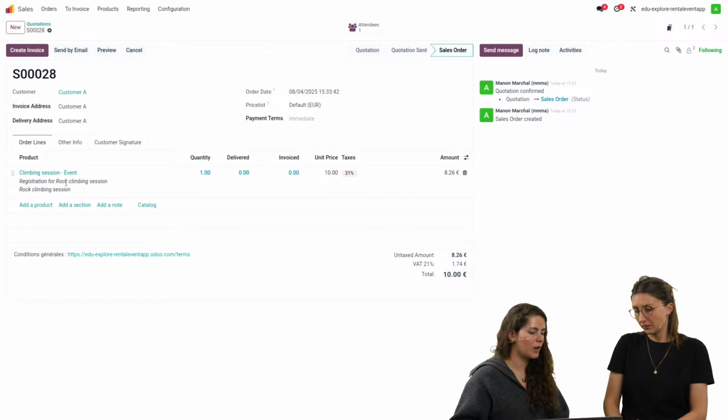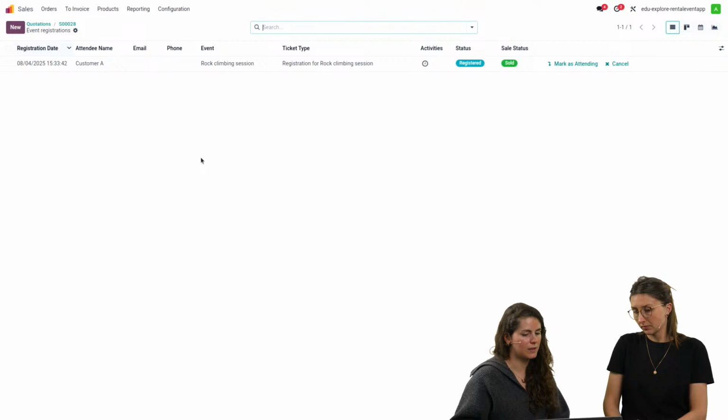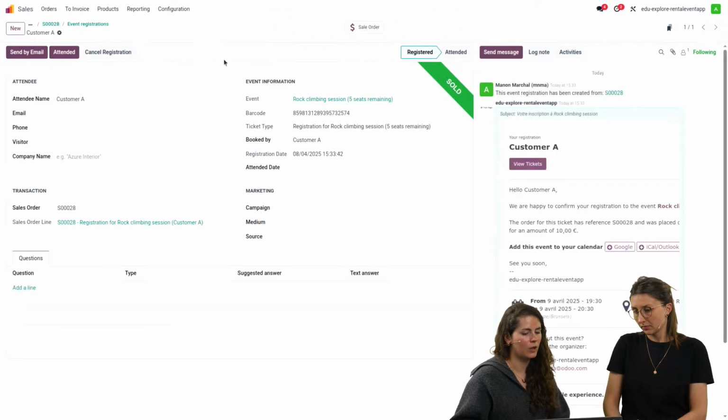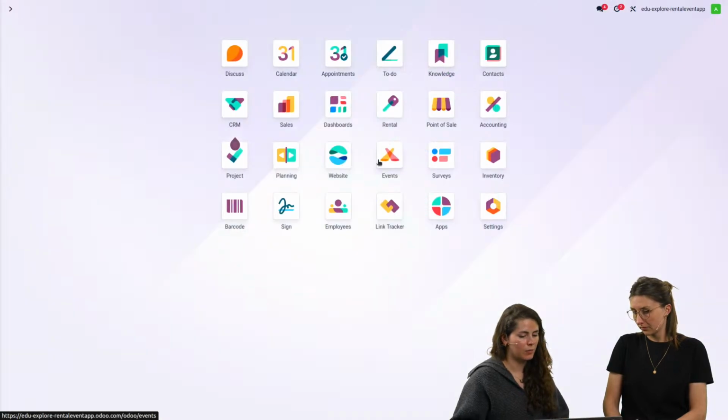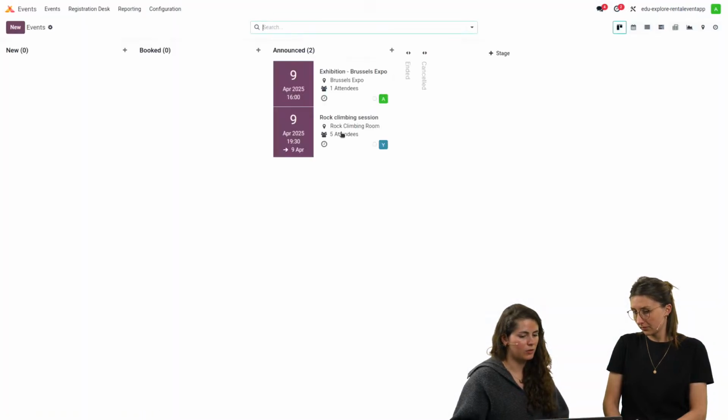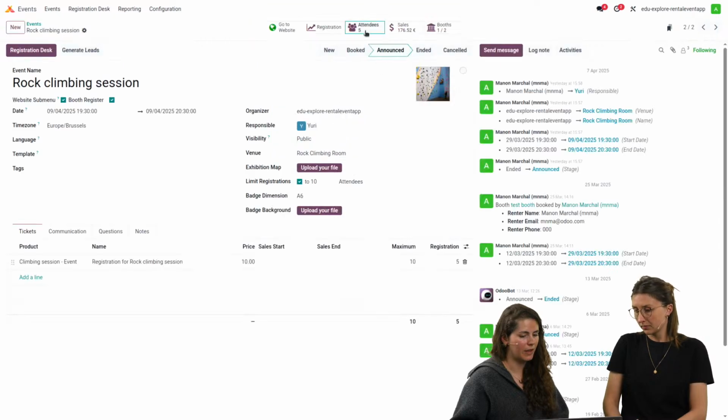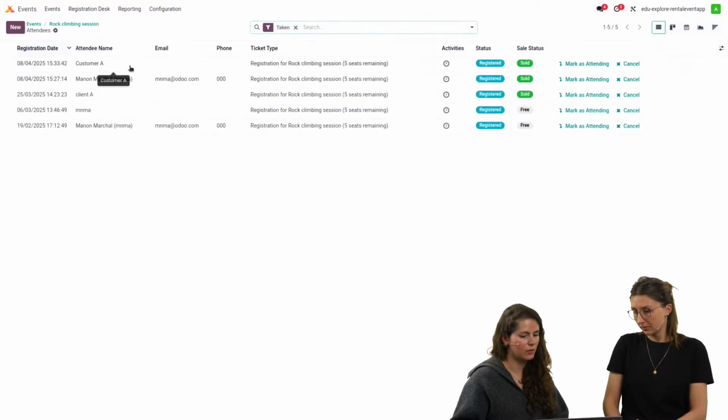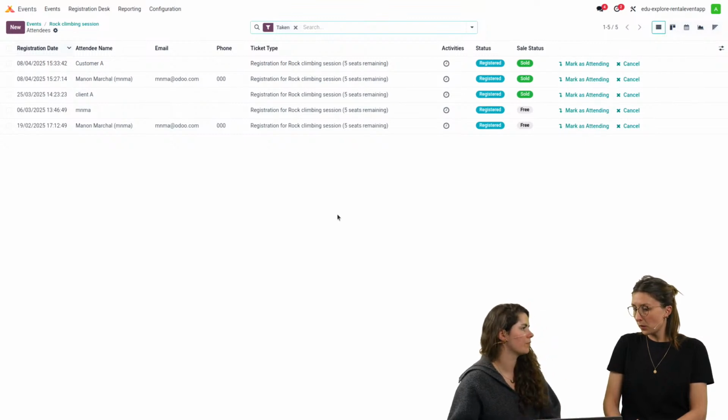And now, because it's a registration for an event, we have the link with the attendee. And so when we go back onto the event page and on the attendee, we can see that automatically they have received an email to confirm the booking. So you can do it for them from the backend. And if I'm going back into my event application, I have now 5 attendees. I can check the different attendees, and I see that customer A has been registered, and you did it all from the backend.